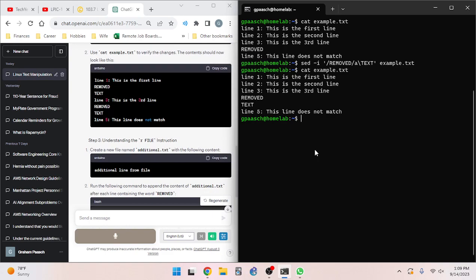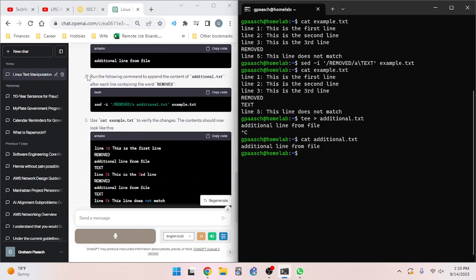Okay, now let's understand the R file instruction. We're going to create a new file named additional.txt. We can do that with a redirect to additional.txt and paste that in there, and then we need a new line. If we cat out that file, there we go. Run the following command to append the content of additional.txt after each line containing the word removed. Okay, so let's try that.